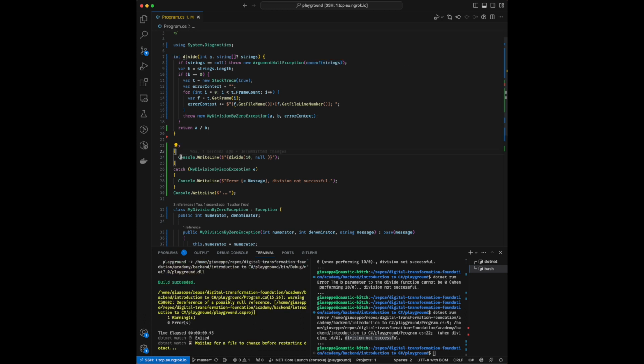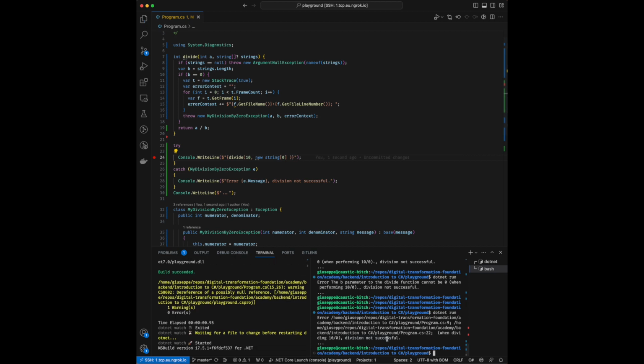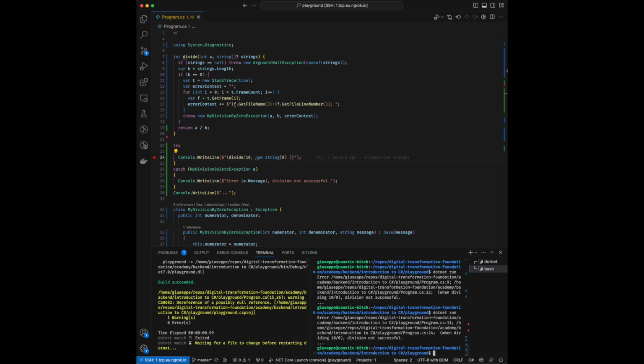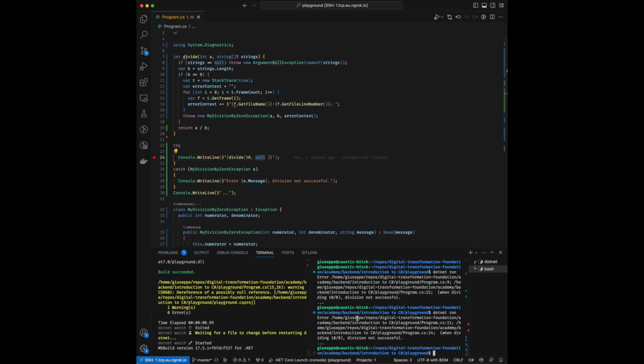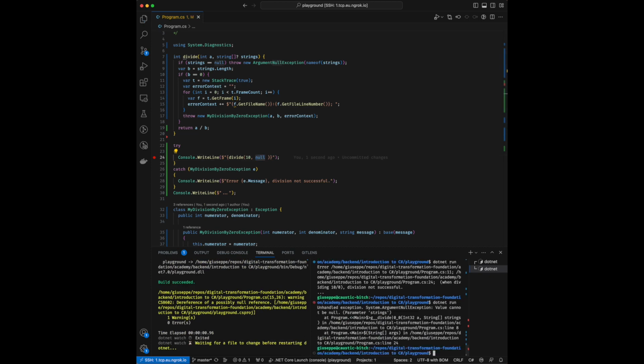Now, let's go back to having an empty array of strings. Let's run this. And, well, we get the correct catching of our exception. But what if we attempt passing a null to divide? Now we get an unhandled exception despite having a try-catch block. Why? Because my division by zero exception has nothing to do with argument null exception.